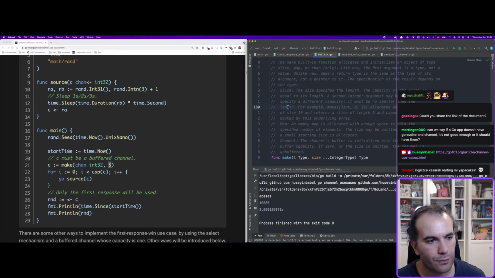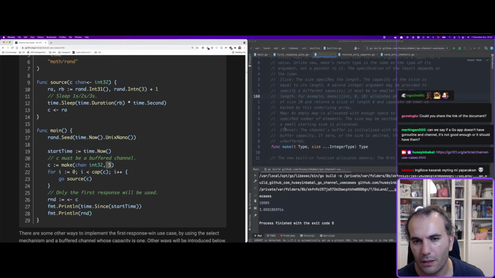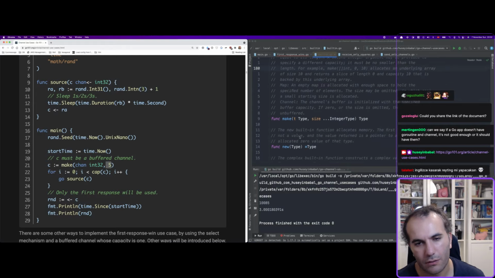Okay, let's say that the data type is not chan and it is slice, then it means that there will be at most 5 items inside it. In the channel, the channel's buffer is initialized with a specified buffer capacity. If it's 0 or the size is omitted, the channel is unbuffered. Okay.